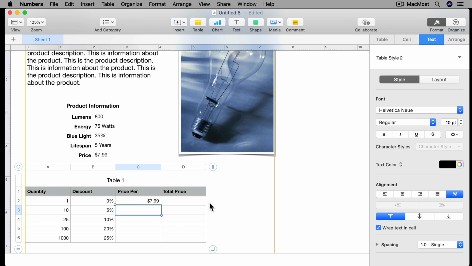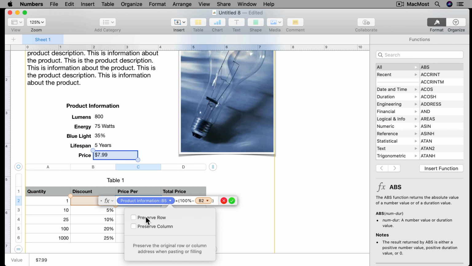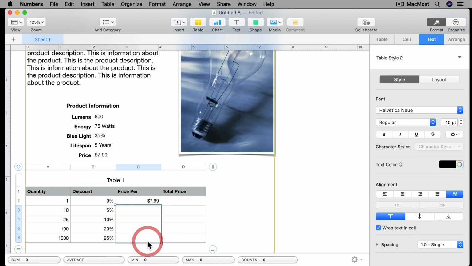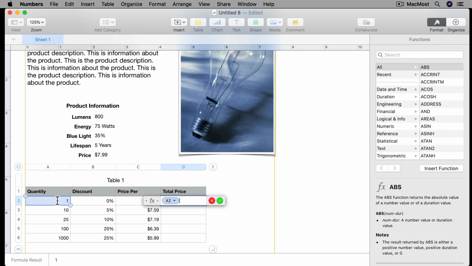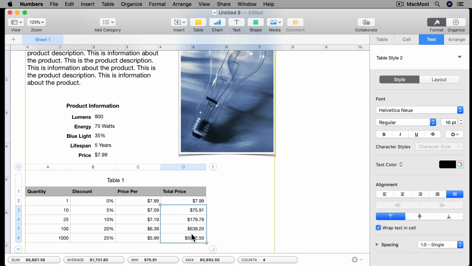If I copy and I paste into each one, let me go and check to make sure that this here is indeed preserving the row. I could say preserve row and preserve column, but I don't have to worry about the column since I'm not changing columns as I paste. So now as I put it in, it's going to correctly still grab this one even though this one is moving down one at a time. And you could see the price per individual one. And then you could do total price, which would be the quantity times the price per, and you could put it in there and see that.